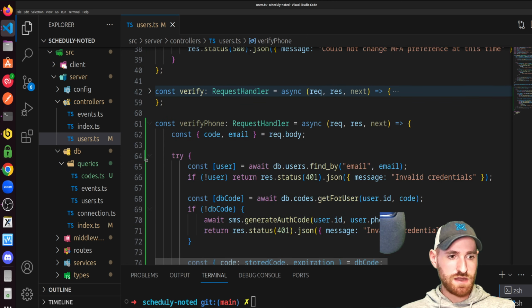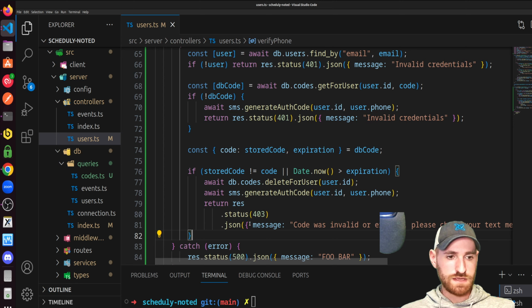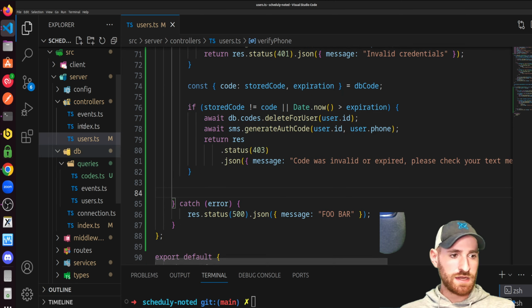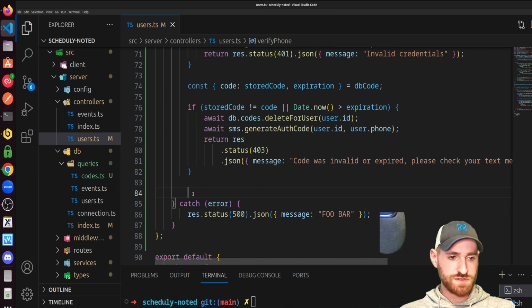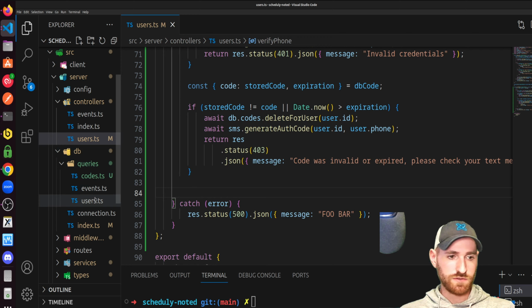So that takes care of our verification logic for all of our failing edge cases. And now we need to write a database query that marks that phone verified to true. So we'll go ahead and jump to that real quick.